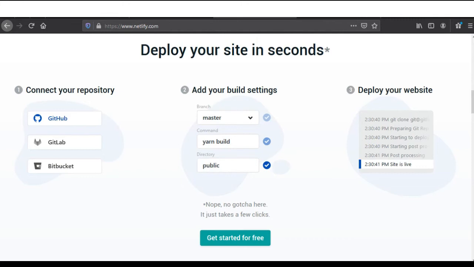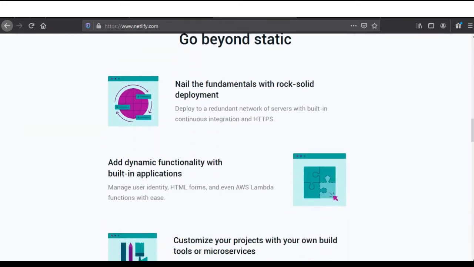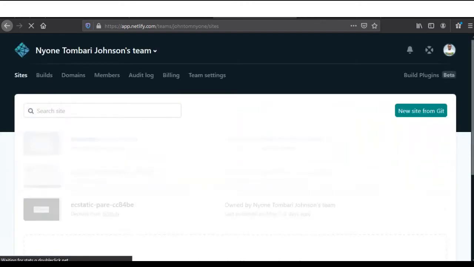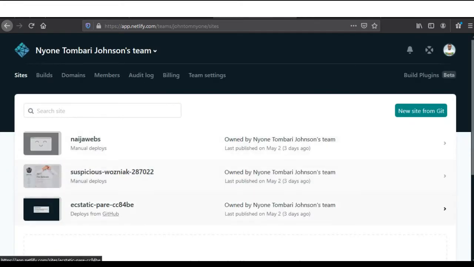You can see, connect your repository: GitHub, GitLab, and Bitbucket. So you add the master branch, and you deploy your site. It's as simple as that. Okay, so let's log in. Of course, I've already deployed 3 sites.